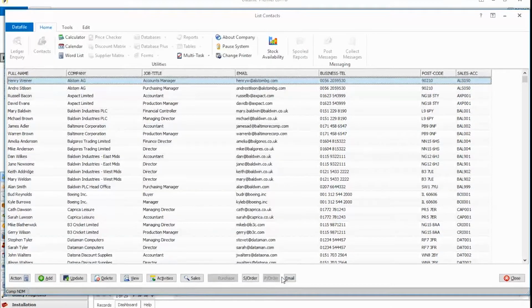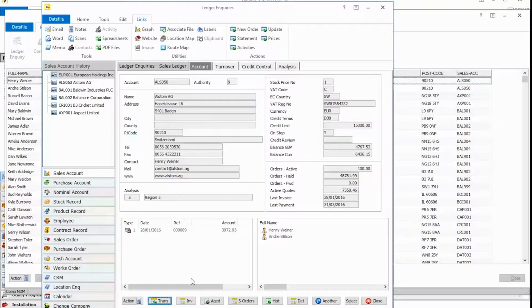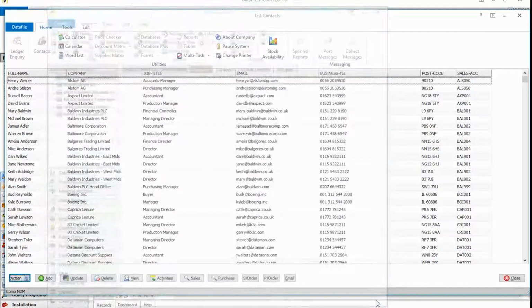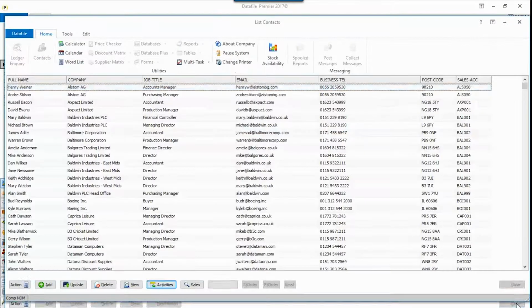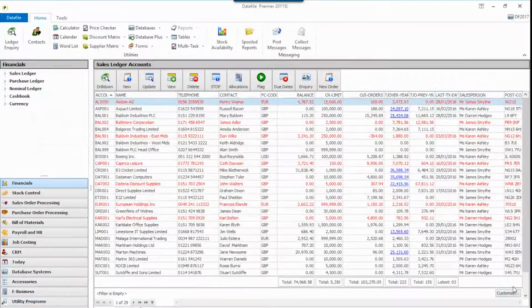We can also view the linked account or jump to any orders relating to the account that the contact is linked to. There's also the facility to log activities against a contact and set follow-up dates for use in the pick list. For example, we have the Today's Activities pick list.